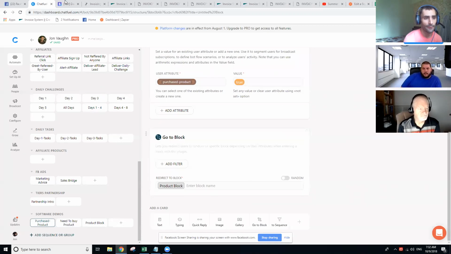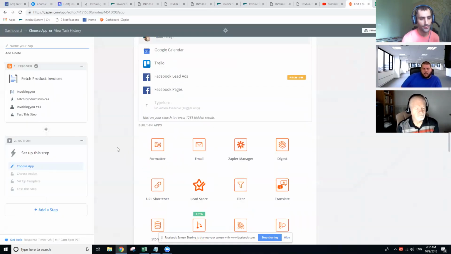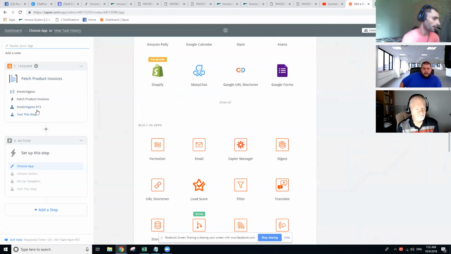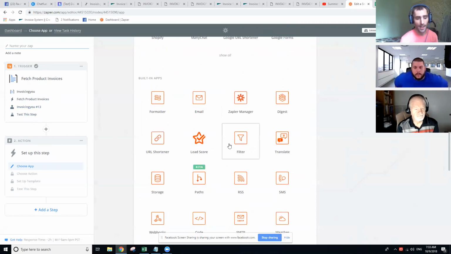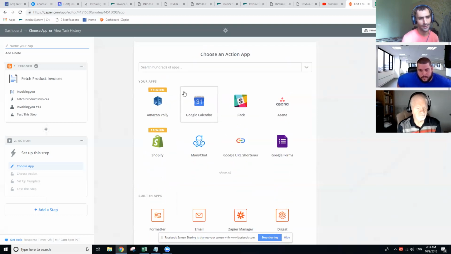All right, so now we have everything that we need. Now what we're essentially going to do is the hard part. Once a new product has been purchased, Invoicing You throws out some information to Zapier, and he's like, yo, dude bought some product from you. We're going to send that data back into our chatbot. If you use ManyChat, this is going to be a little bit easier for you.